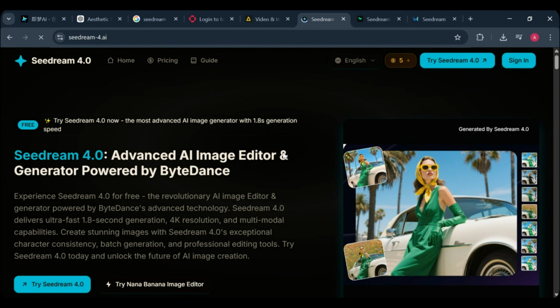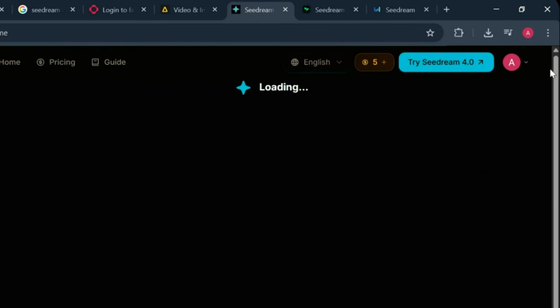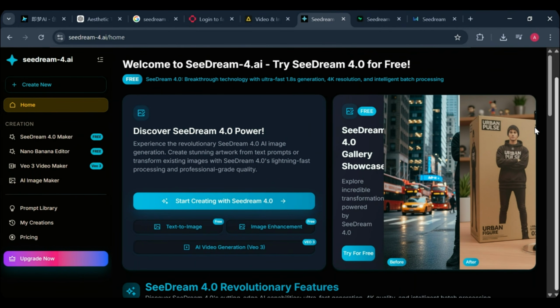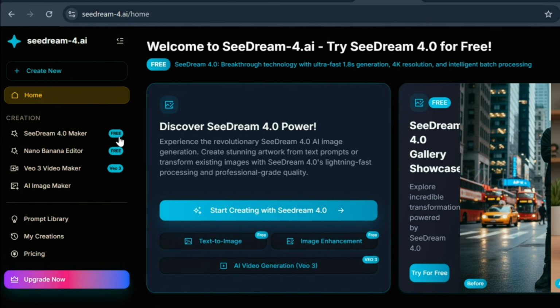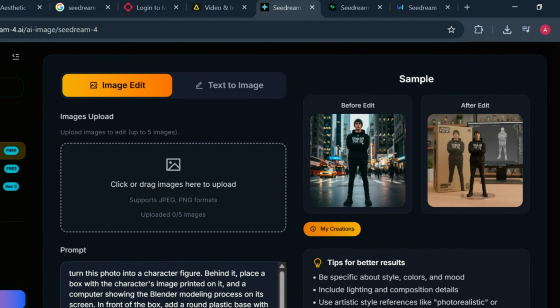We're already on their official website, so I'm going to go ahead and sign in. Now once you're in, locate Seedream 4.0 and click on it. And this is what your interface should look like. From here, go ahead and locate Seedream 4.0 Maker, and click on it again. Now right next to it, you'll notice it says free, which is always a good sign.